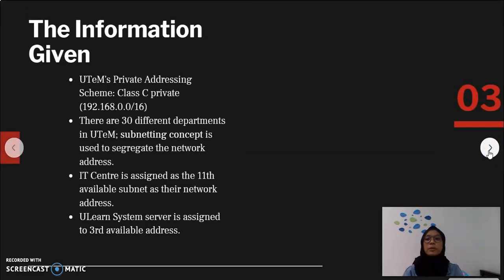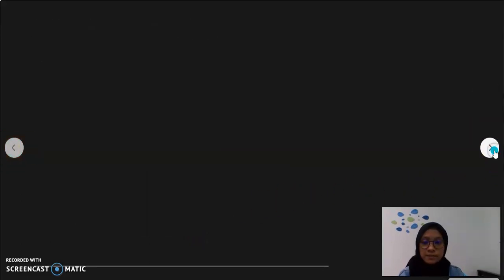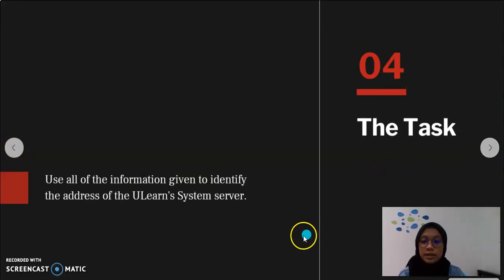So the given information is this. UTM's private addressing scheme is a class C private, and then the subnetting concept is used to segregate the network address. The IT center is assigned as the 11th available subnet and the ULEN system server is assigned to the 3rd available address. So the task is that we need to use all the information given to identify the address of the ULEN system server.